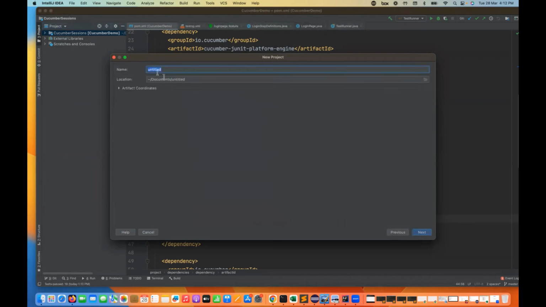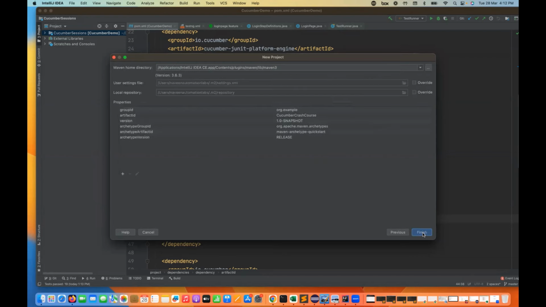When you click on next, here you have to give the project name. Let's say I'm giving the project name Cucumber Crash Course. And the location, I'm storing in the documents folder. That's fine. Then click on next. Then it asks for the directory and such things. Looks good to me. If you really want to, you can change the group ID.